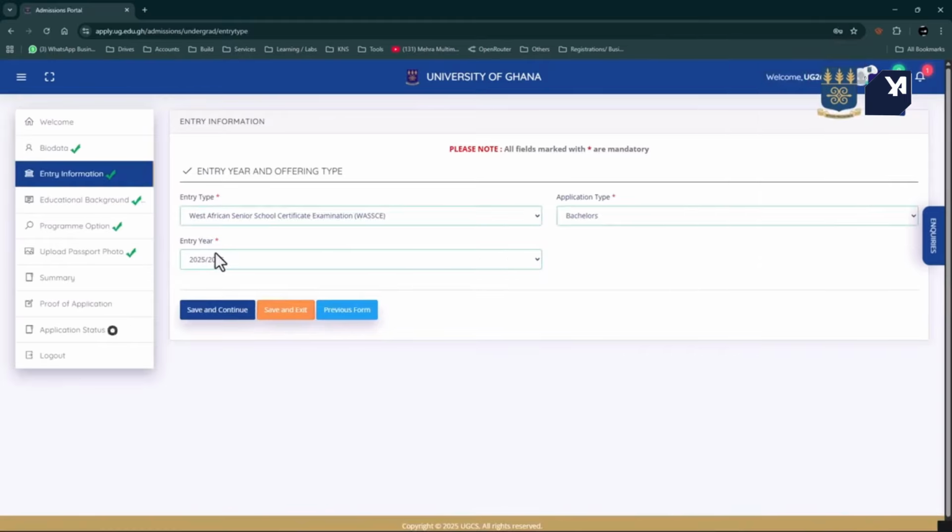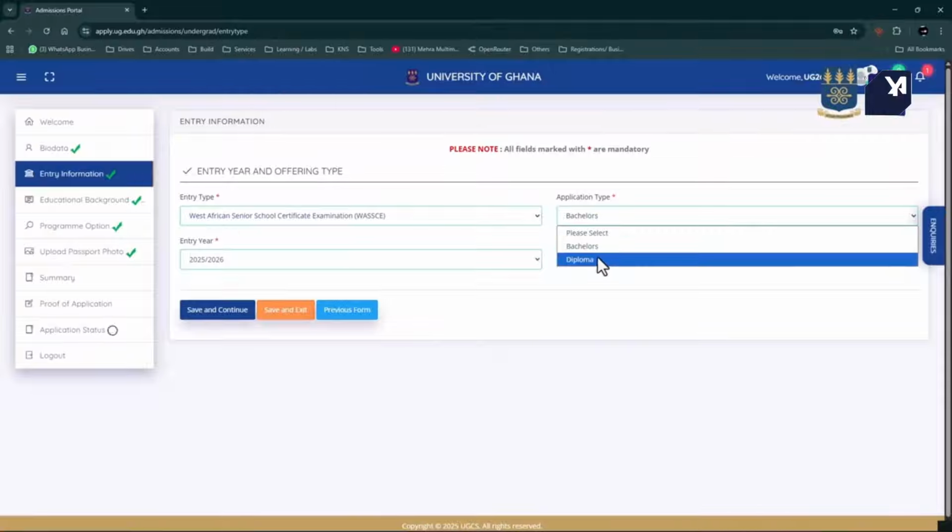Entry information. You are entering into the university. Which part of it are you entering? Which year? You click on this. This is the only year applicable here, so you select 2025, 2026. The certificate that you are coming in with, that's the WASSCE certificate, and also the category of the application that you are using. That's the application type. Bachelor's, diploma, depending on what you want. After that, you save and continue.